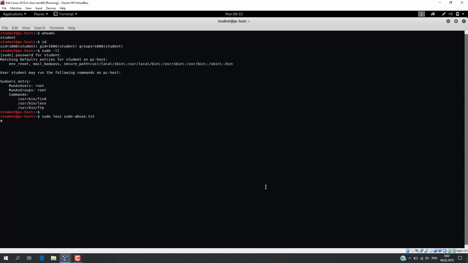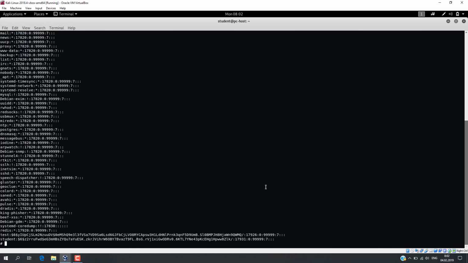Let's type whoami and id commands. And bingo, we've got root. To make sure that I'm really root, let me read shadow file. So you can see that misconfigured sudo rights can lead to privilege escalation.